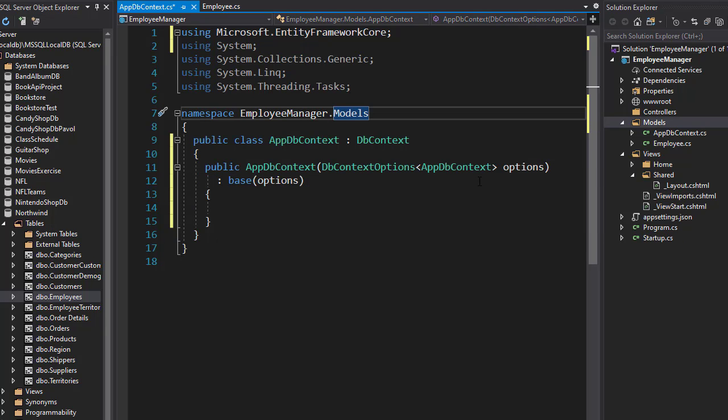Now this constructor is required, but we don't need to add any code here. This constructor simply serves for our dependency injection in order to inject the AppDbContext instances when required. So this is all we really need in our constructor.